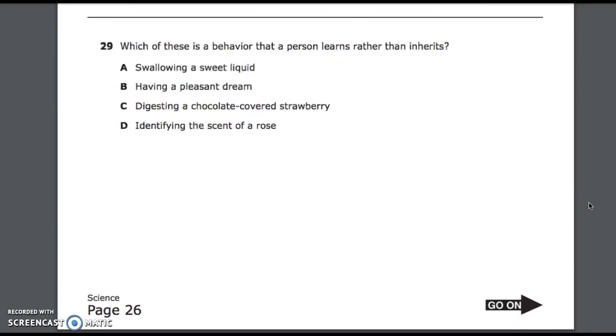Number 29. Which of these is a behavior that a person learns rather than inherits? A. Swallowing a sweet liquid. B. Having a pleasant dream. C. Digesting a chocolate-covered strawberry. D. Identifying the scent of a rose.